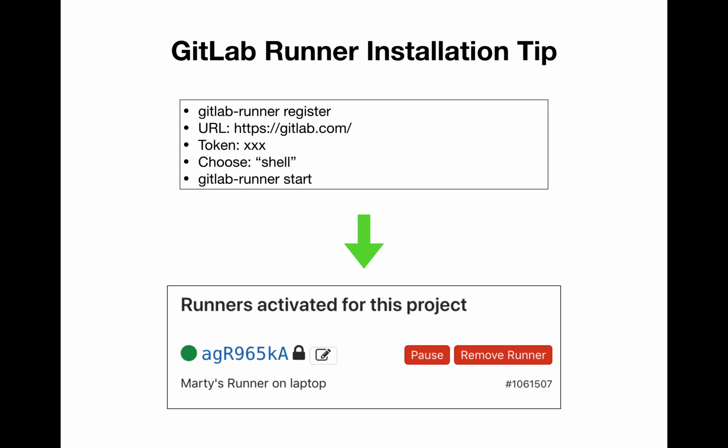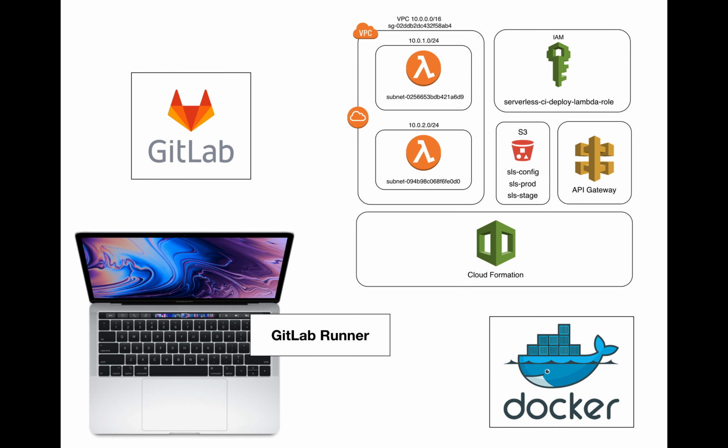And one final tip here, the GitLab runner. To install the GitLab runner on your box, I did it this way. I ran gitlab-runner register. I used this URL. I used the token that they provided. I chose the shell option, and then I said gitlab-runner start. And then after that, I was able to see my computer in GitLab here: Marty's runner on laptop. So I have a runner running on my computer.